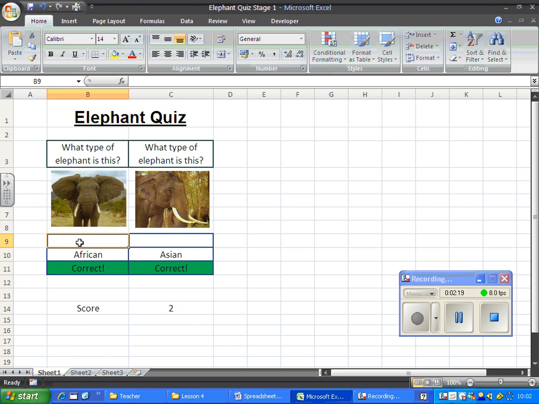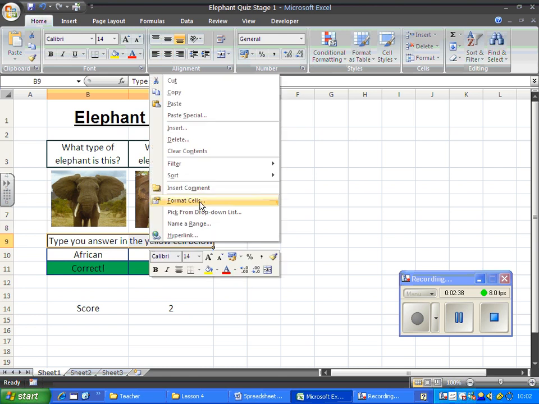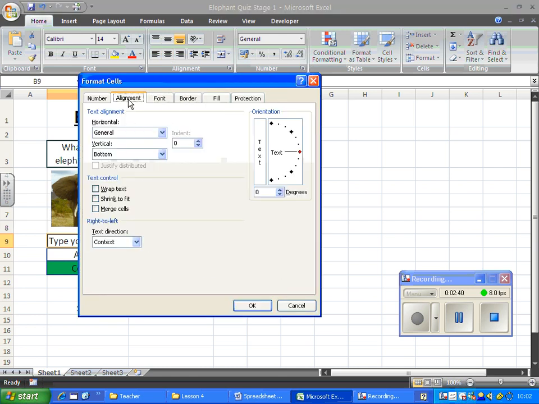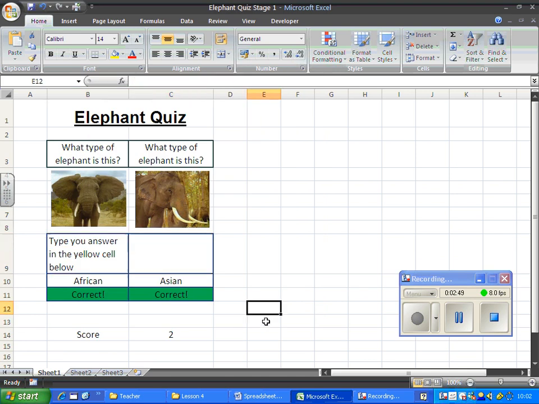Here I'm going to add some instructions. Type your answer in the yellow cell below. Once again, I haven't wrapped text there, so I'll need to highlight that. Might as well highlight this one as well because I'm going to wrap text in both of them. Right click, format cells, alignment, wrap text. Horizontal, vertical, I'm going to make vertical in the center so that it's in the middle of the cell, up and down. Click OK. There we go.